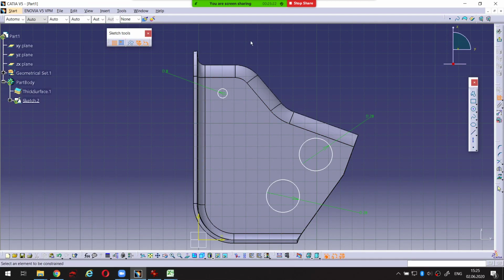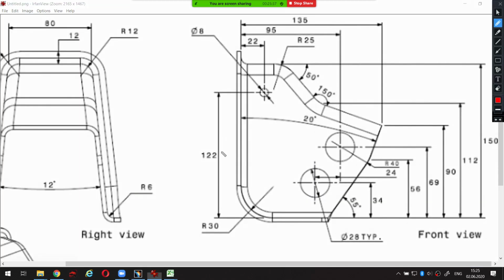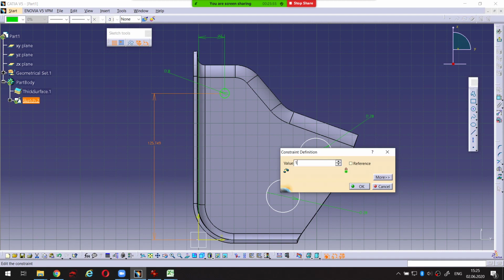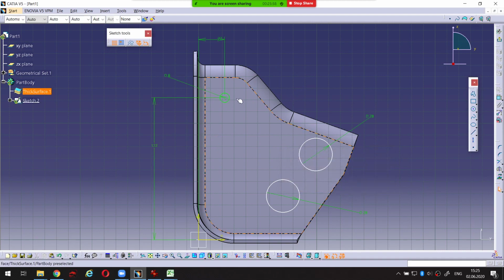So I create a dimensional constraint between this point and this axis, y-axis, and make it 22 millimeters, just like this. And another one, which is 122, is the distance between x-axis and this point. Just like this, I create once again a dimensional constraint between this point and this axis, and make it 122, like this. So it is placed. That's okay. And let's look at this too.